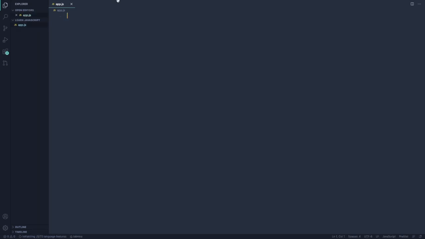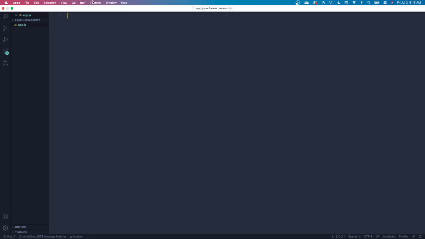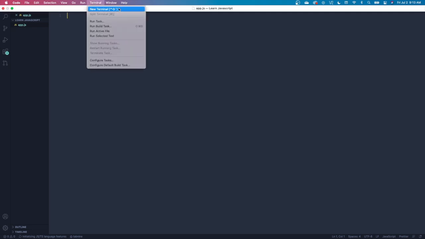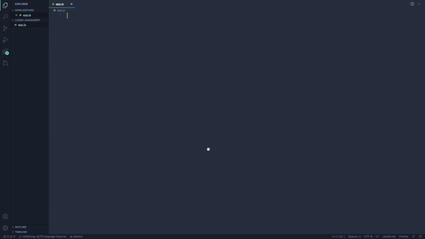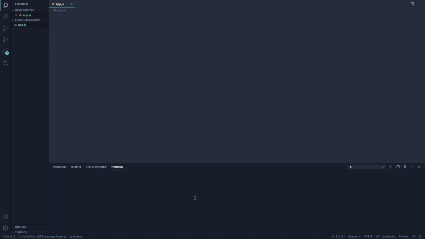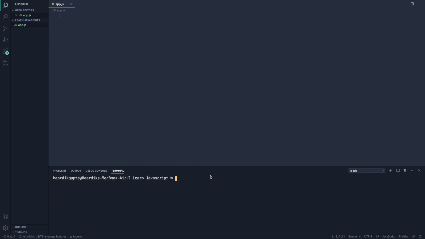Before we get started, I would recommend opening up a new terminal, like I am here. It's going to open up an integrated terminal, and these are very useful because we need to run our code and see our output, and that's what the terminal allows us to do. Okay, there we go. Let's get started.